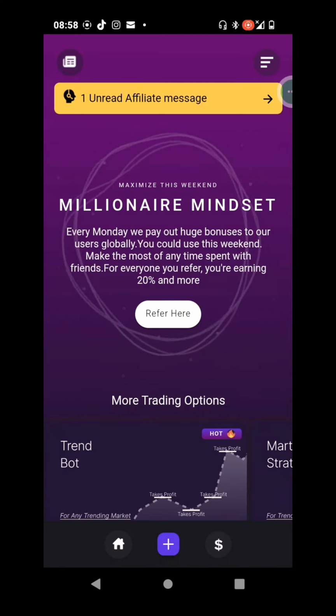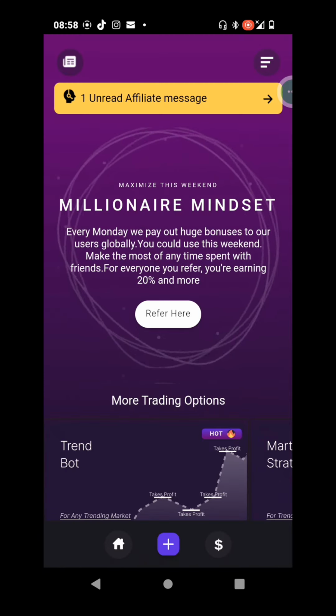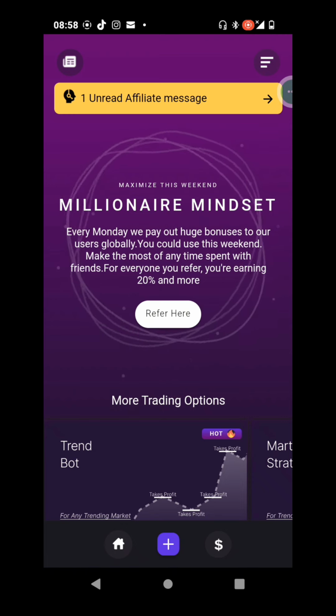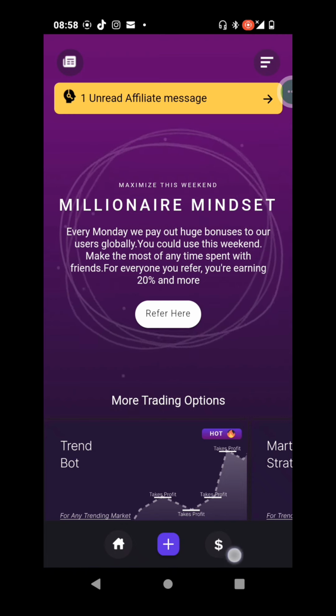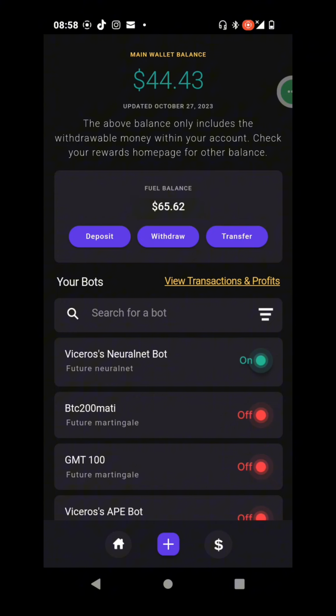So when you have created the bot, it's going to show you a place to switch on the bot. But in case it doesn't show you, look at the bottom right screen here. Tap on it. You will see the bot you just created, and you will see a toggle sign at the front of it. Okay, where you can toggle it on. So when you toggle it on, then you're done. Your bot will start taking position on Binance.